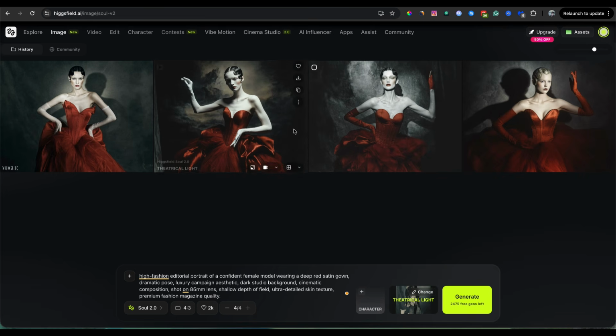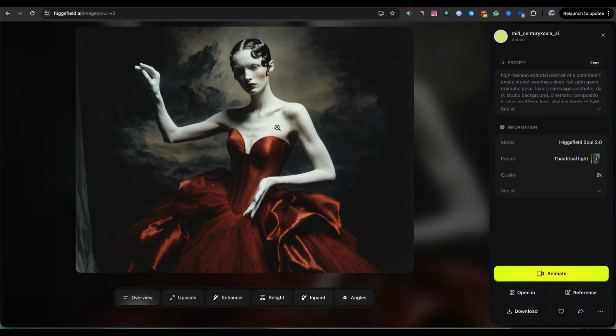All right, here are the results. First thing you'll notice: the lighting. That warm, theatrical glow is exactly what we expected. The highlights feel golden and controlled. The shadows are deep but clean, and there's strong separation between the subject and the background. This already looks like a real studio setup.